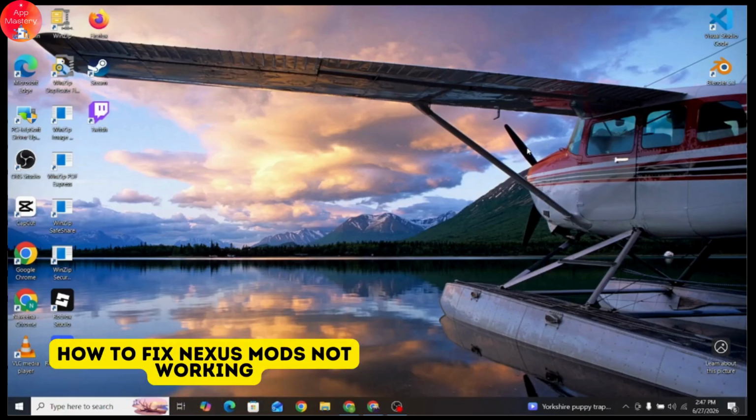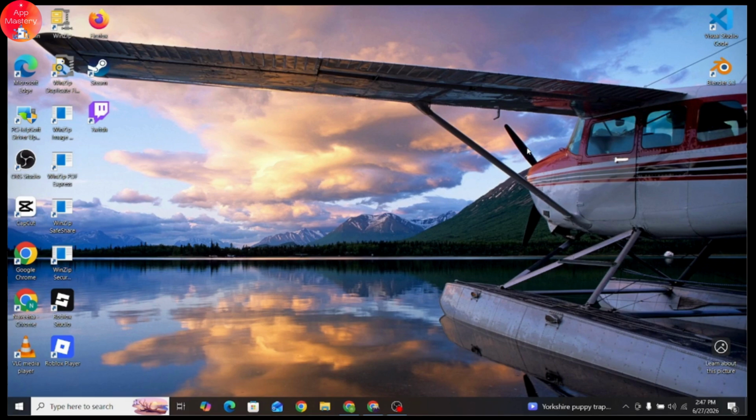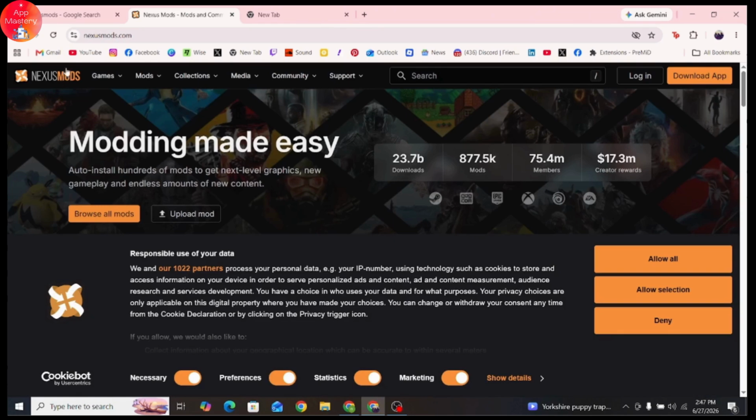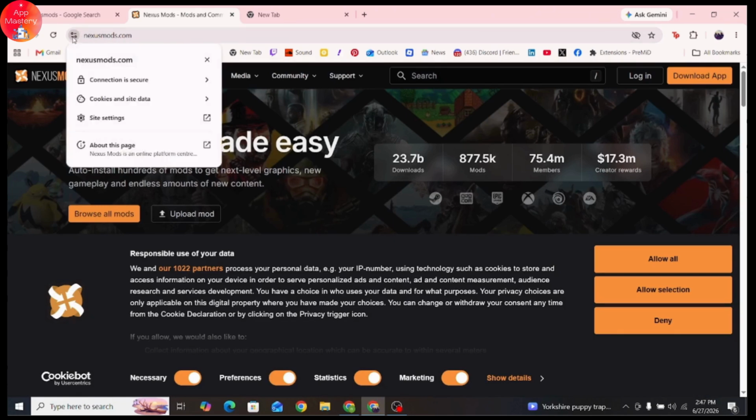How to fix Nexus mods not working. If you want to fix your Nexus mods not working, then first you just need to simply open up your browser. On your browser, you need to search for Nexus mods and then go with the first website, which is www.nexusmods.com.